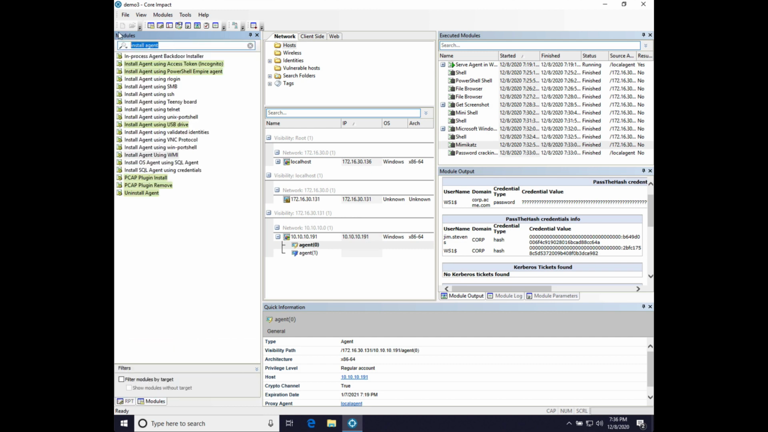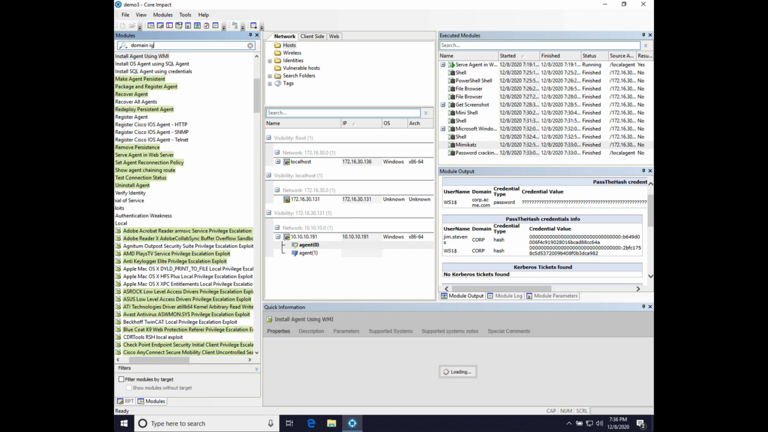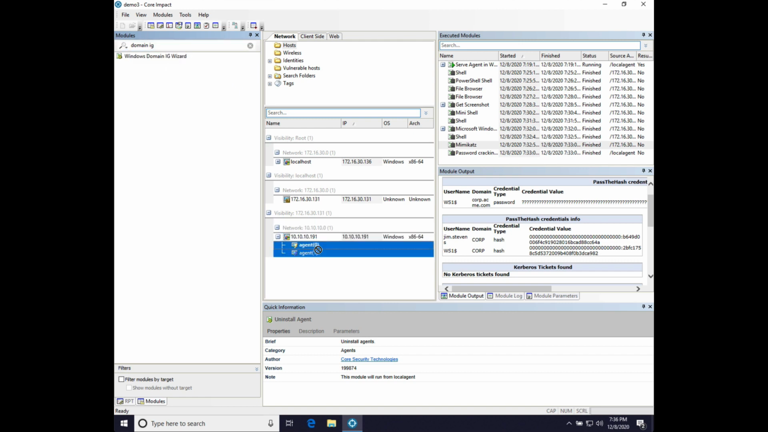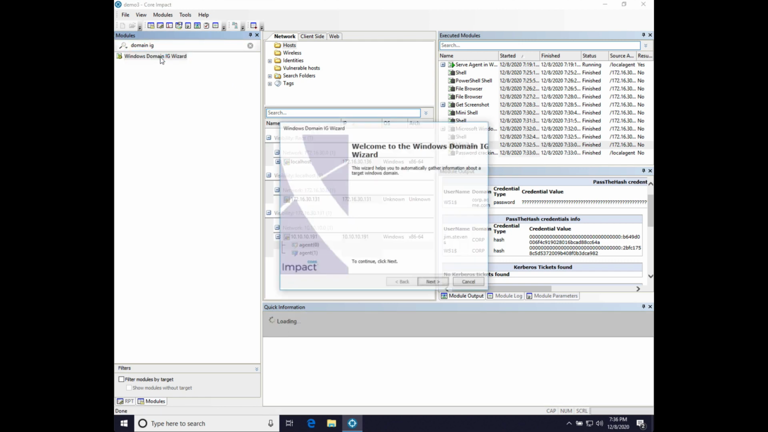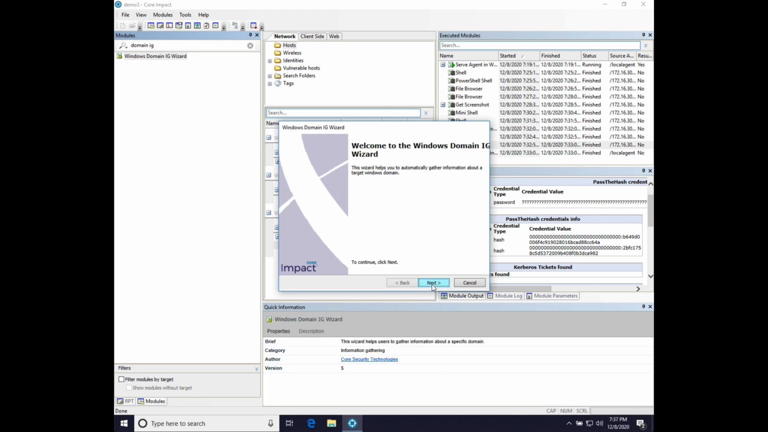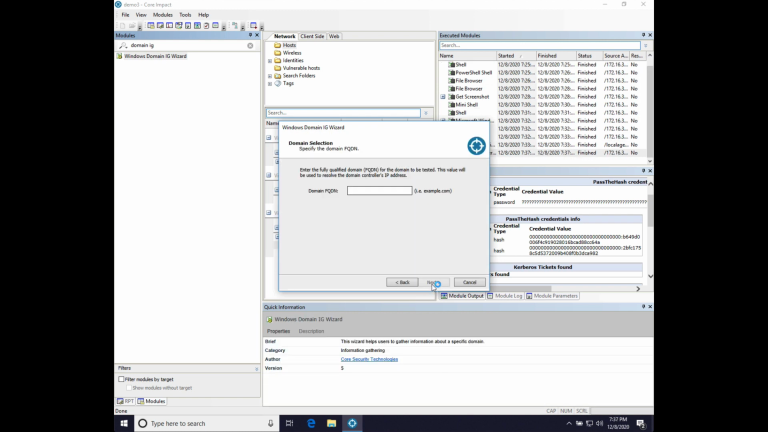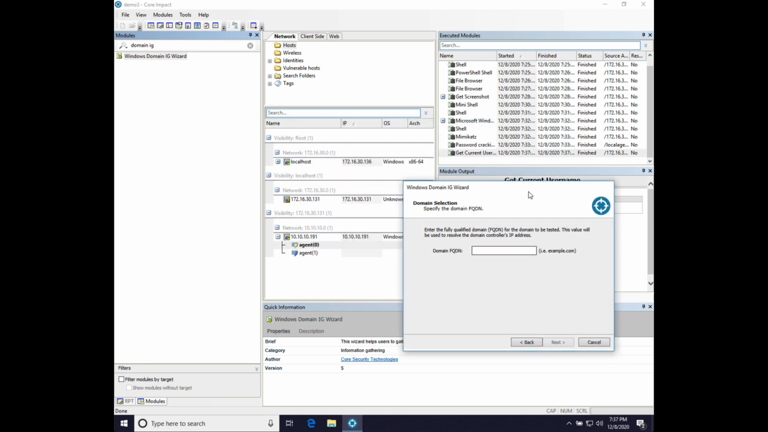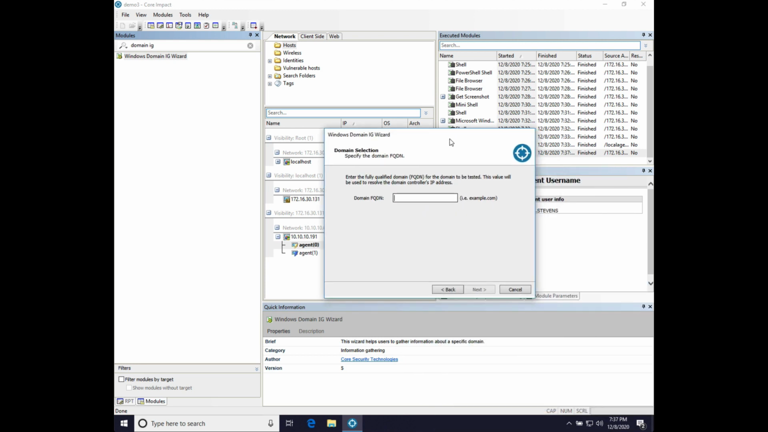But before I do that, let me show you something that's not exposed in the RPT, and that's the Windows Domain Information Gathering Wizard. I can just double click it, it's my source agent. This is a wizard, but what it'll do is collect information about the domain that the compromised system is on and query just a lot of information for us.